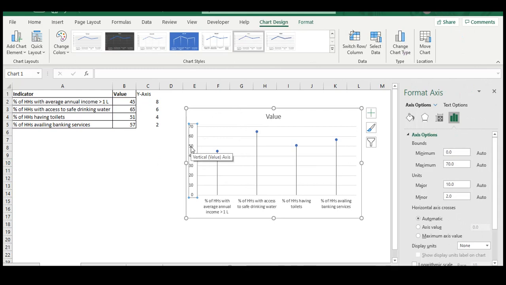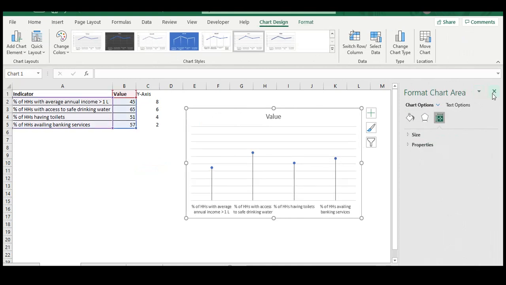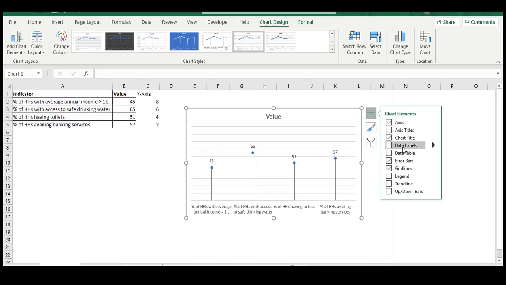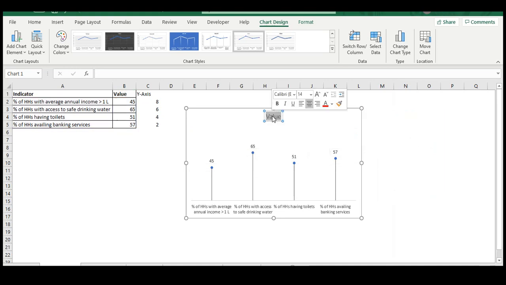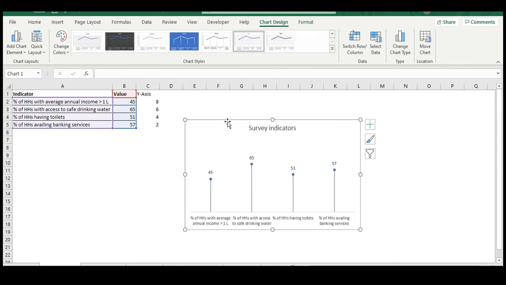I set my axis to 100, and then if you want you can also remove your axis because that is redundant, and then just a few hygiene checks. You can add your data labels. Then if you want to remove your grid lines you can do that, and in this case I'll just mention my chart title as survey indicators. Alright, so this is how my graph looks now.